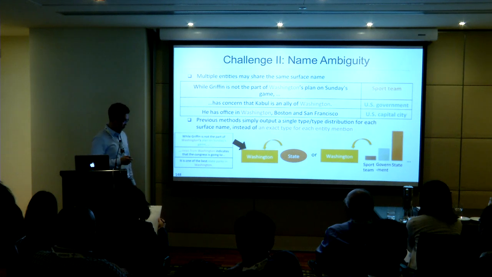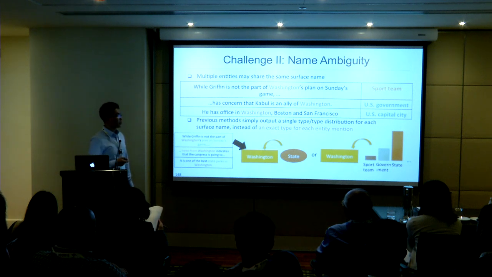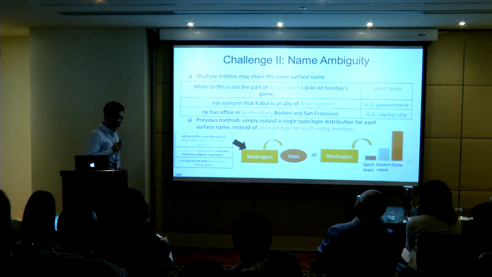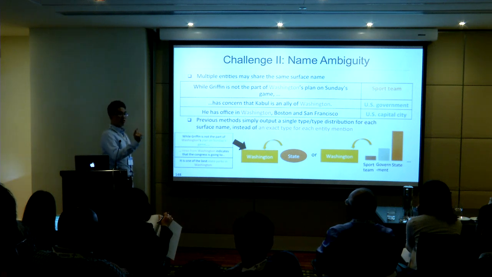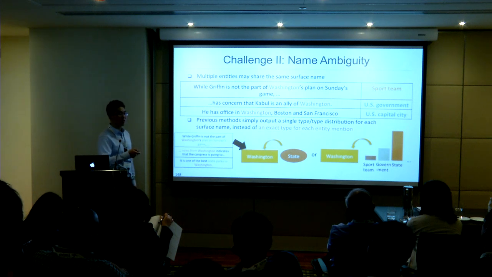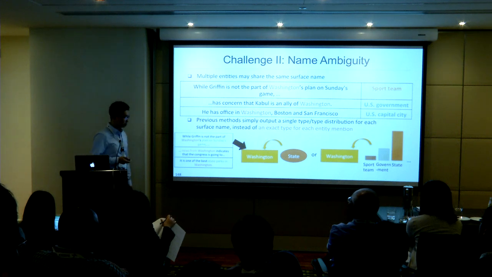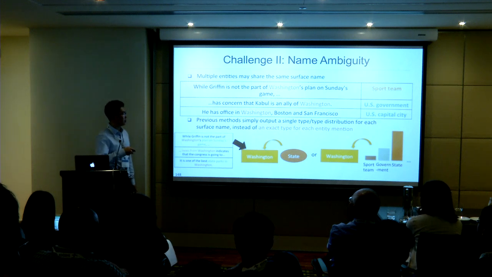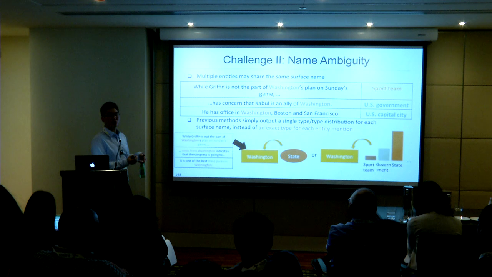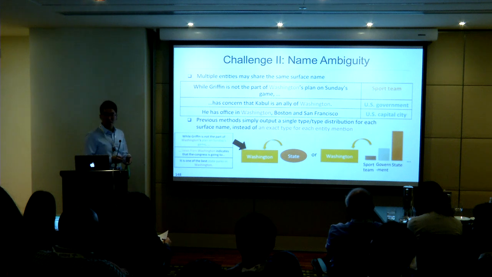The second one is still the Washington example. Multiple entities can share the same surface names. In this case, the first Washington is referring to a sports team, the second one is referring to the US government, and the third one is trying to say the capital city. But most of the previous methods simply aggregate all these names into one node in the data model, meaning that you finally only derive one single type for Washington, either the US government or the US capital city, depending on the data set you have. So finally, you have no idea that under a certain context, like the third one, this is the US capital city instead of the government. So what we want to do is, instead of just aggregating these data and losing some information, derive the exact type for each entity mention.